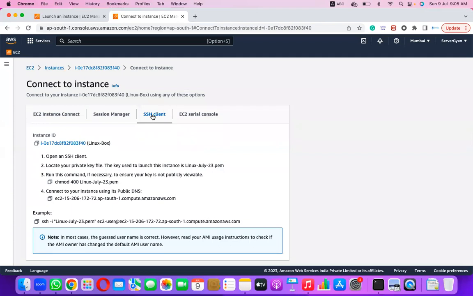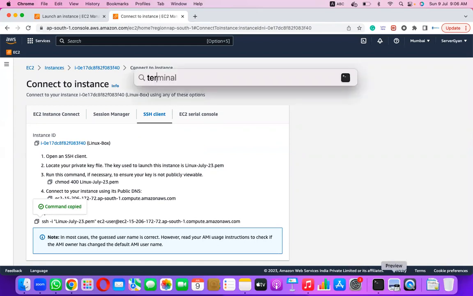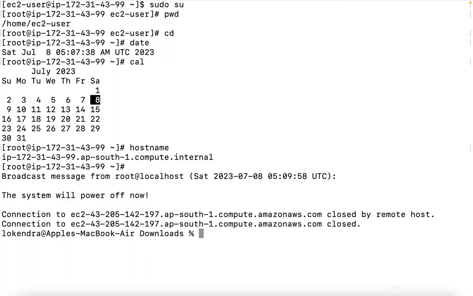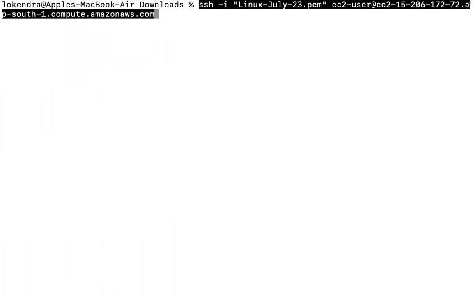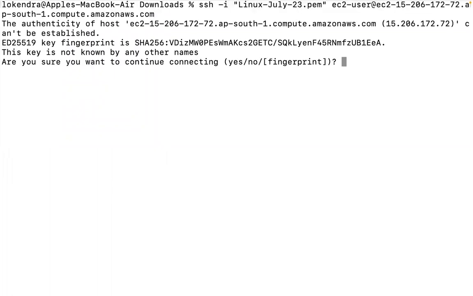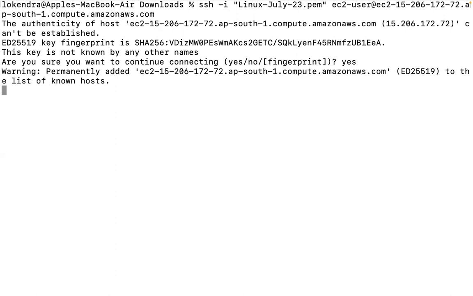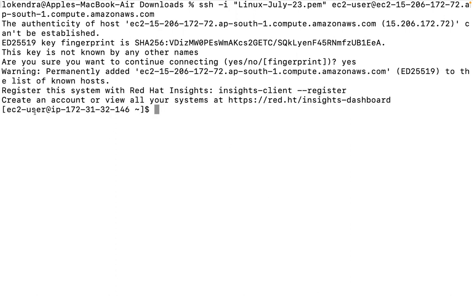So I'll come here onto this SSH client. I'll copy this and open my terminal. Paste it here, hit enter. It is going to ask me to verify the fingerprint. I'm ready to log into that machine, so I'll say yes. And that's it. ec2-user is the username. This is the private IP address of this machine, or you can call that the host name.